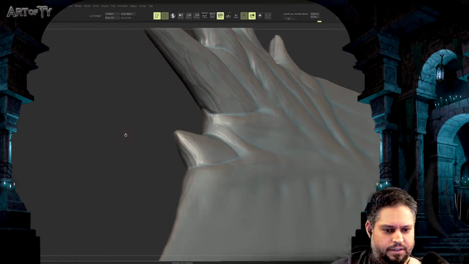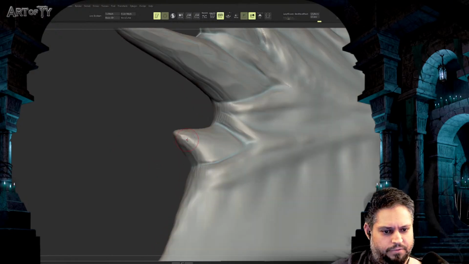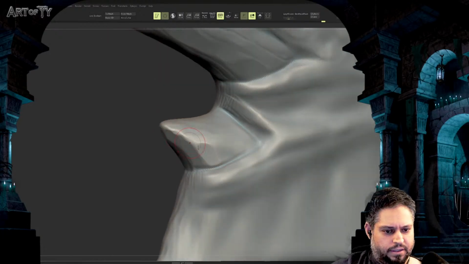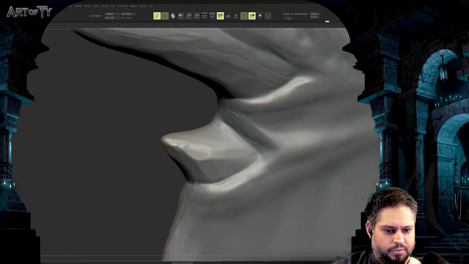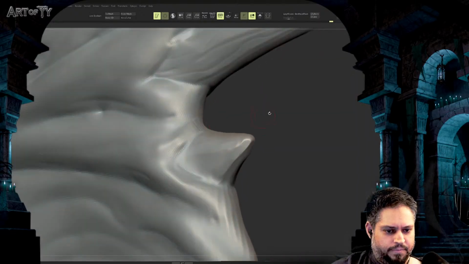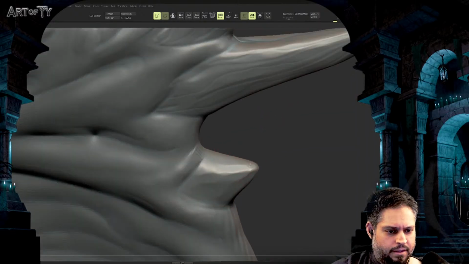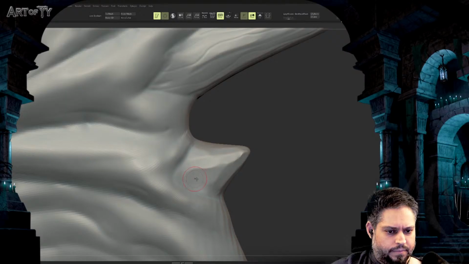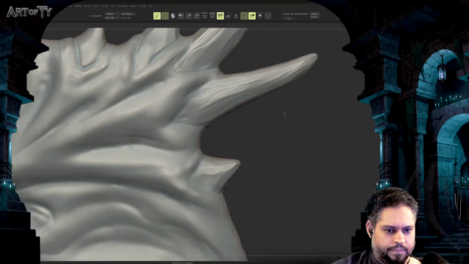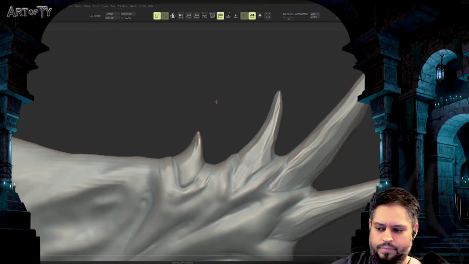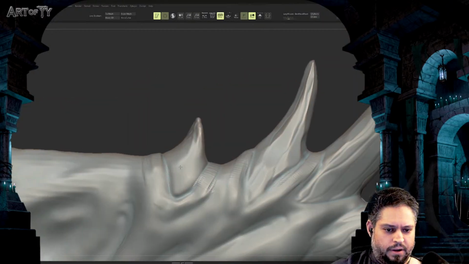I'm definitely anxious to get this in Substance, man. It's going to be really fun. But I don't want to be in Substance and then be wishing I'd done some stuff to the sculpt. So just got to take my time and get it all looking good. Let's hit this guy up here.